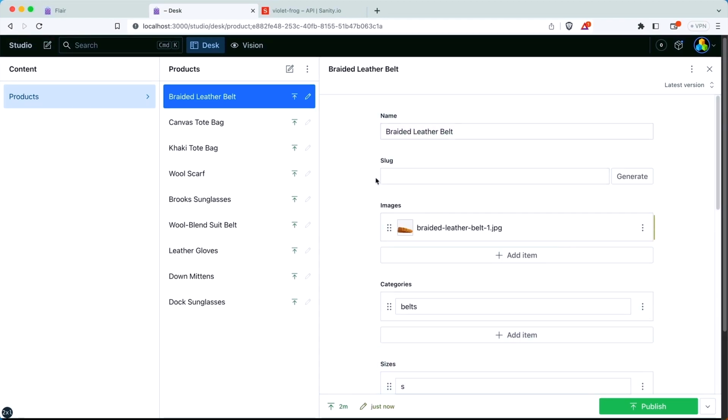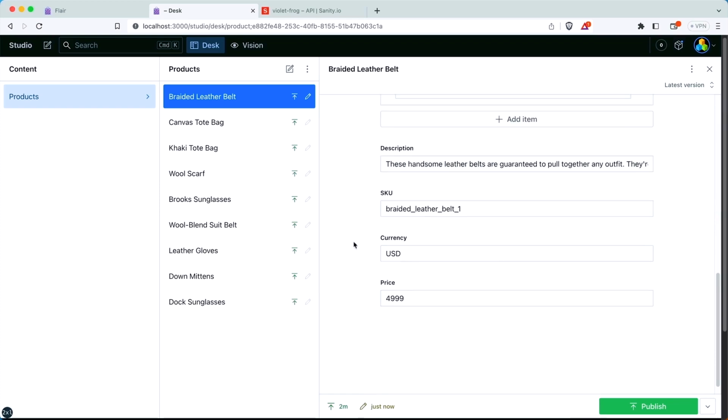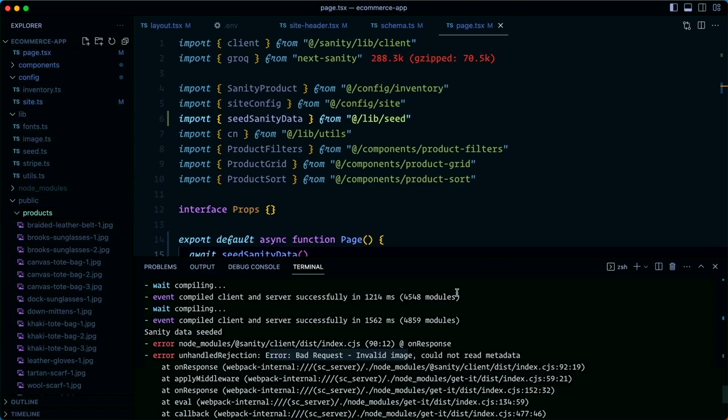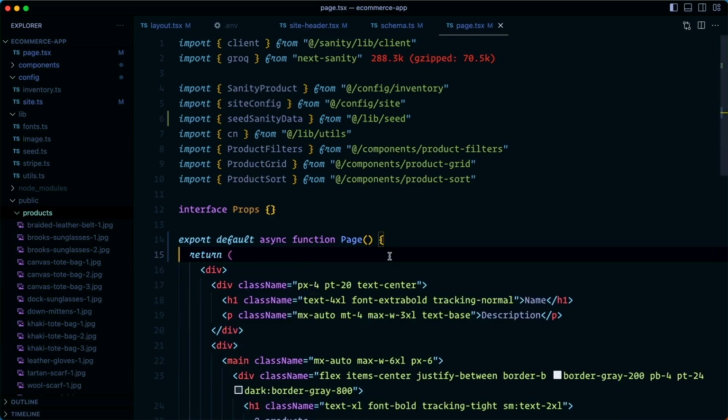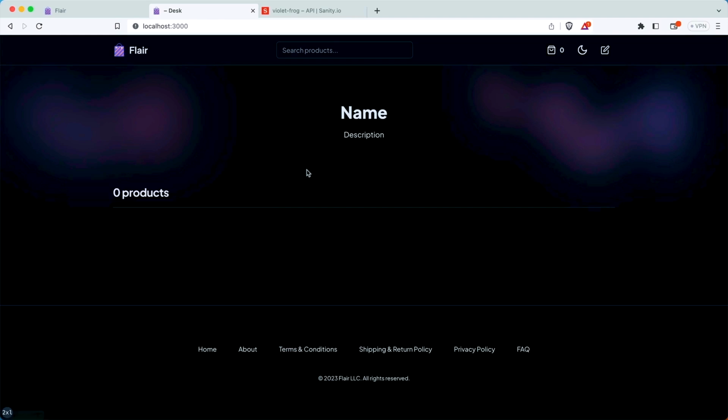You can see that the slug wasn't generated as well. If we hit the generate button, you can see what I was talking about. It automatically slugifies the name and inserts it here. With that, we can hit publish, and we can head back to our page and remove the seed script. And now, navigating back to our home page, we'll figure out how to use Sanity to fetch all of our products and display them here, not only on our home page, but across all of our pages.